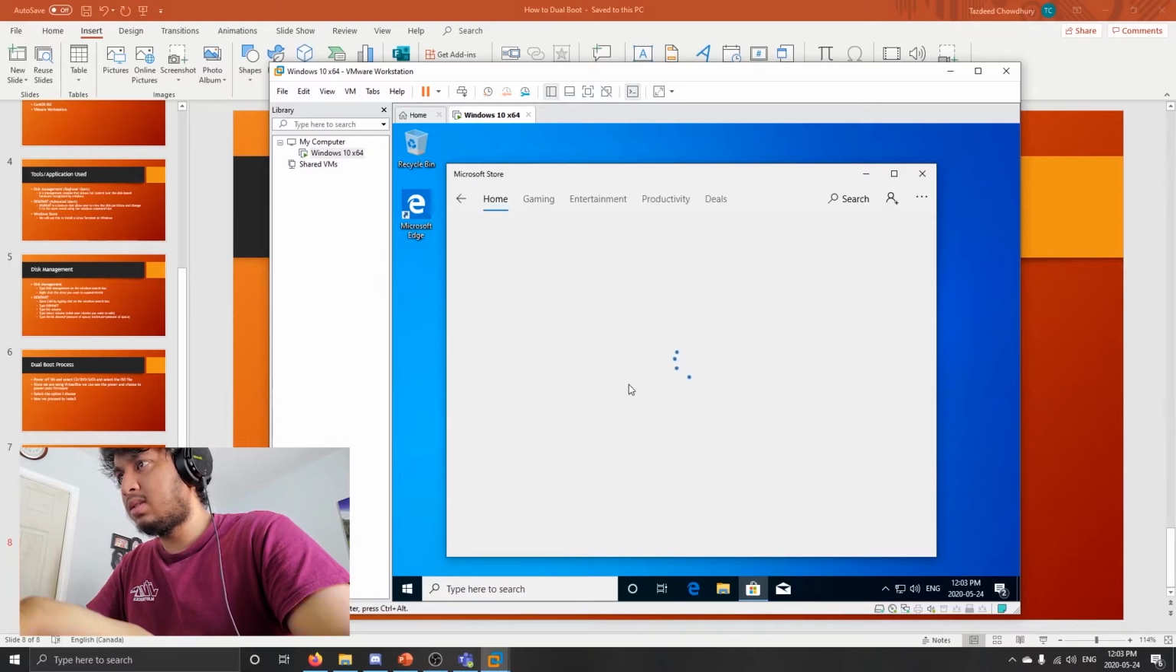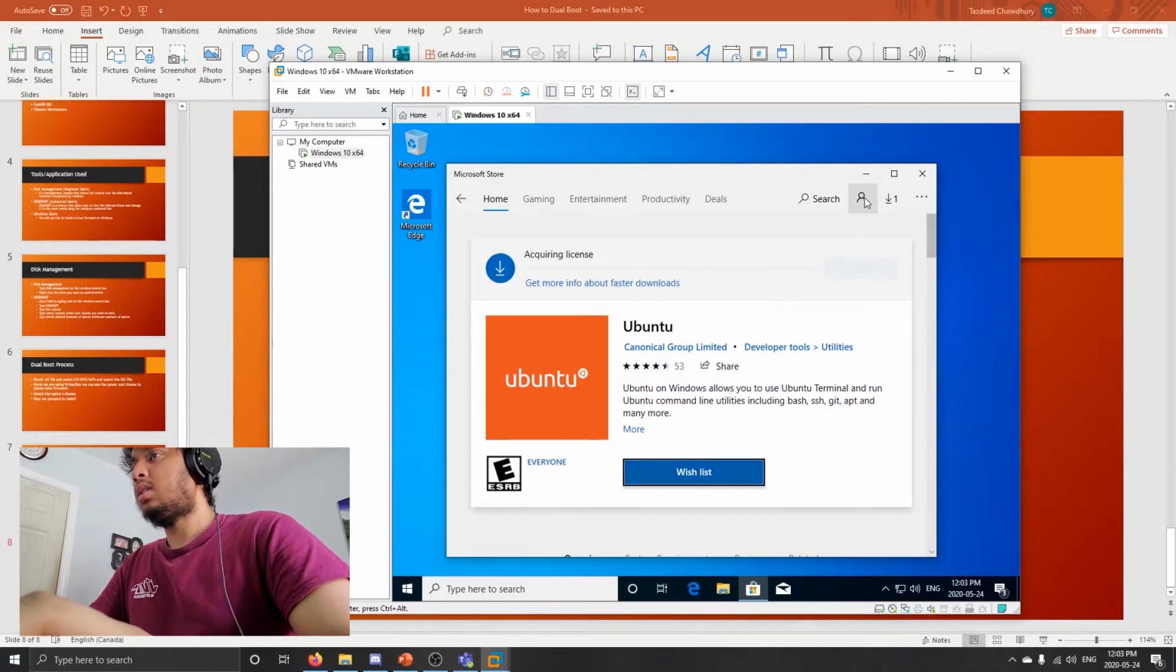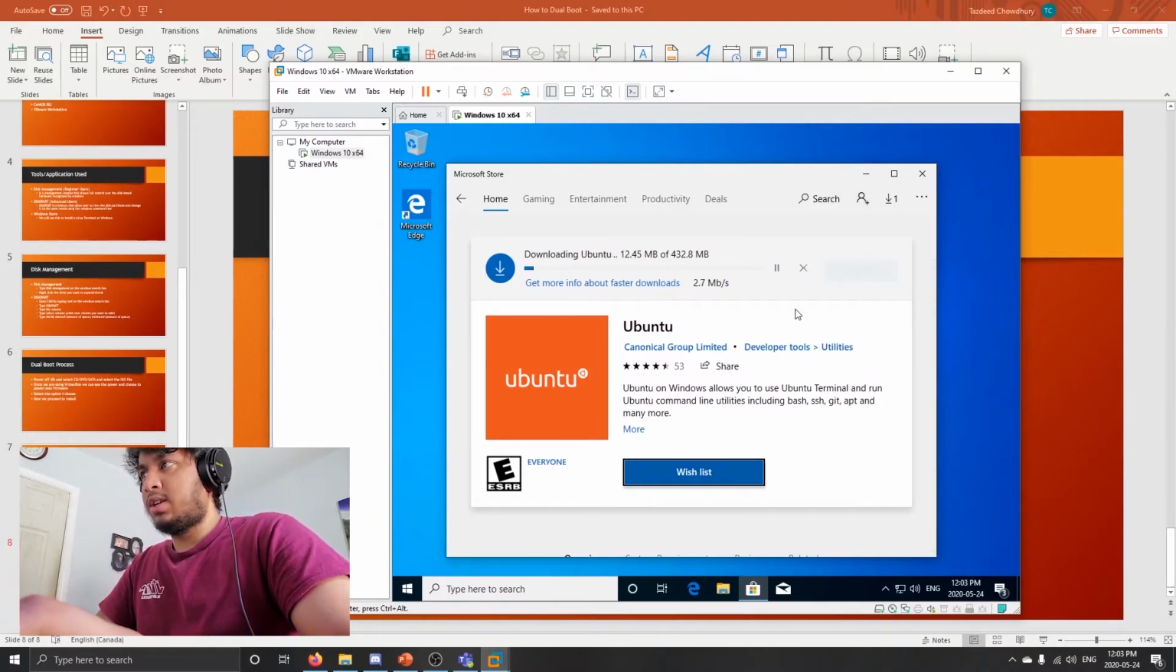Can we install this too? Alright, perfect. So yeah, this will depend on your internet connection, but I'm using a Wi-Fi adapter, which is not the best. So it's gonna take a while.